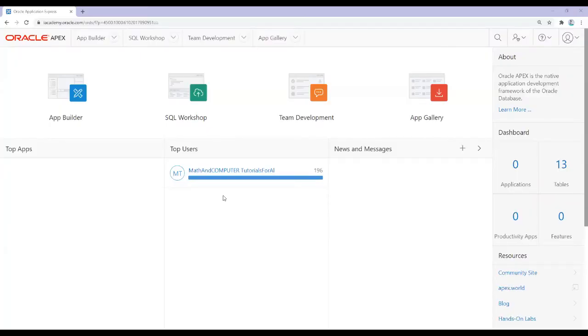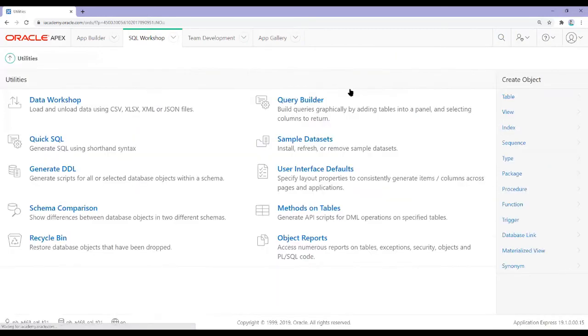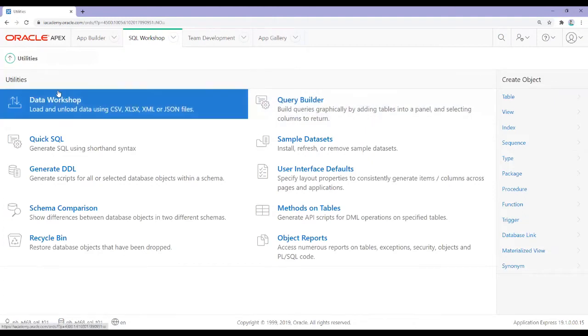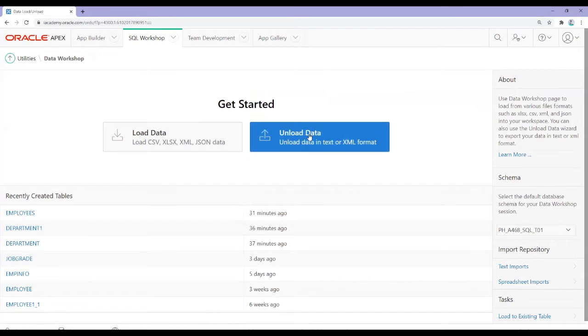Okay, after signing in to Oracle Apex, you have your home page. Let us use SQL Workshop. Then you have options here. Click Utilities. Then choose Data Workshop, load and unload data. So click this Data Workshop, and to export tables data, choose Unload Data here.